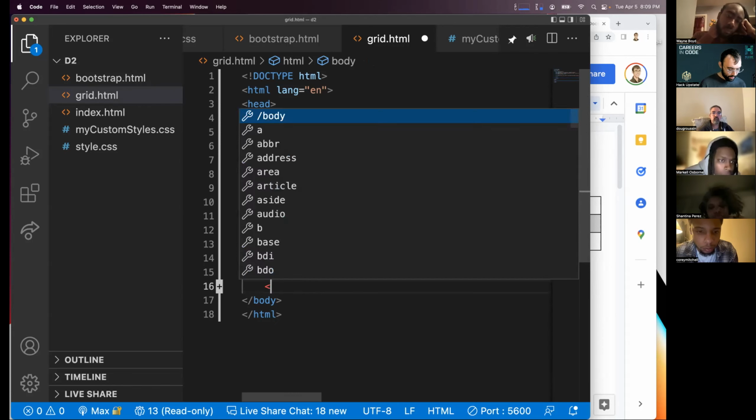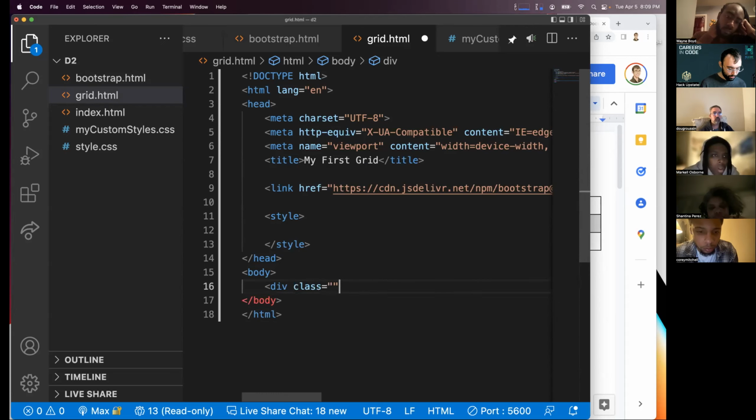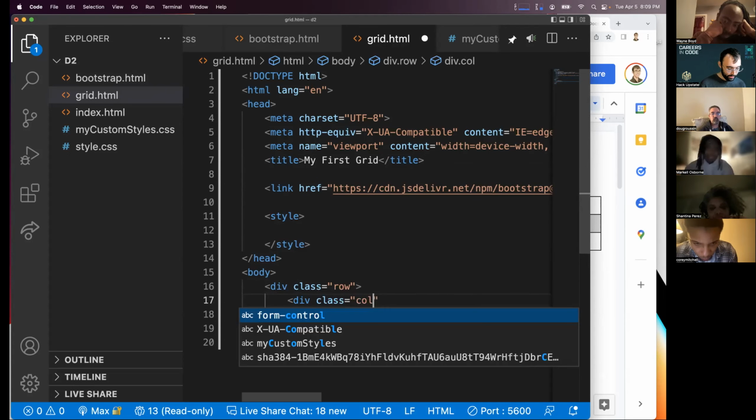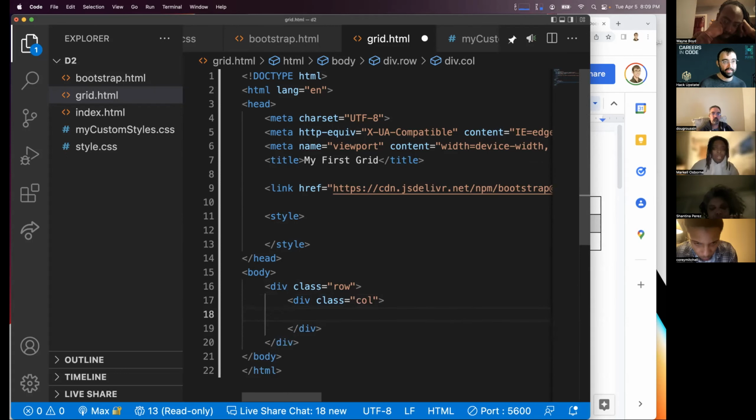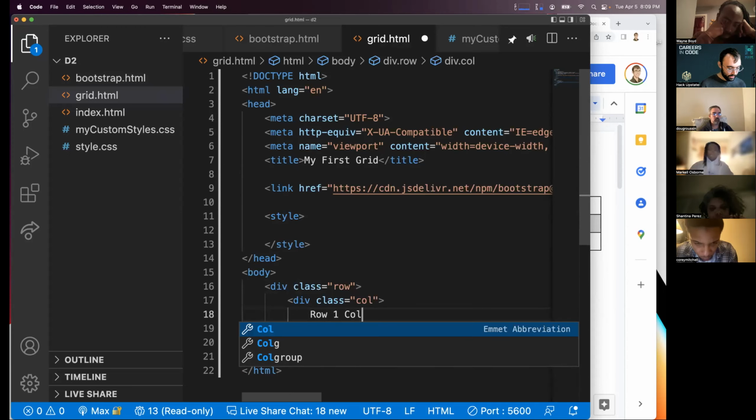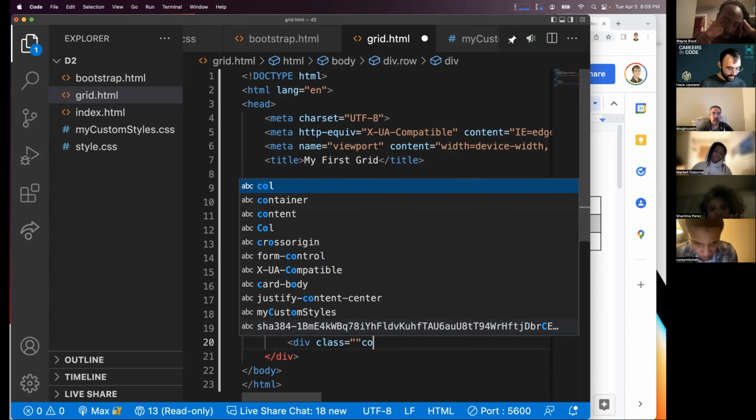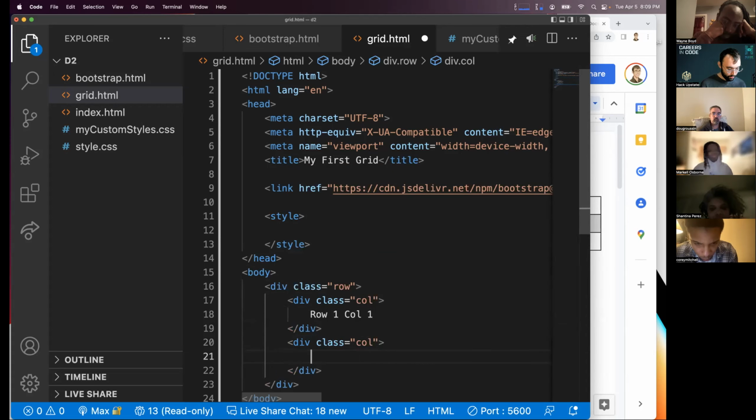here, right? So I'm going to do a div class equals row, and the reason I'm doing a row is because you cannot use a column unless you put that column in a row. And so what I'm going to do is a new div class, and I'm going to say, hey, we're going to start out with two columns right next to each other. So we're going to say row 1, col 1, and we're going to do another div class, and we're going to make that a col as well. And we're going to say row 1, col 2.